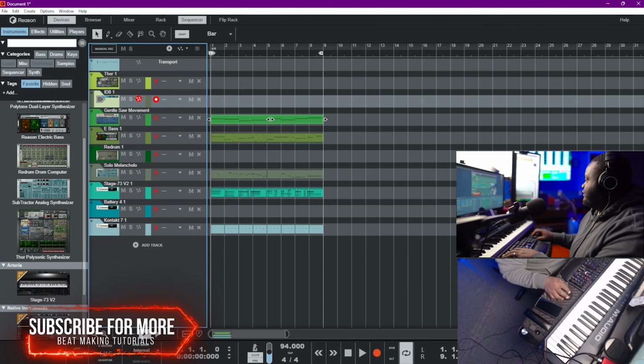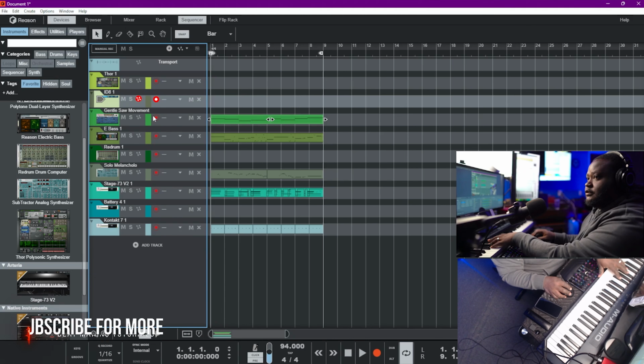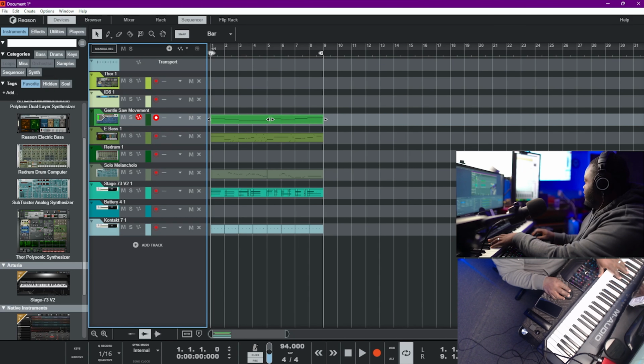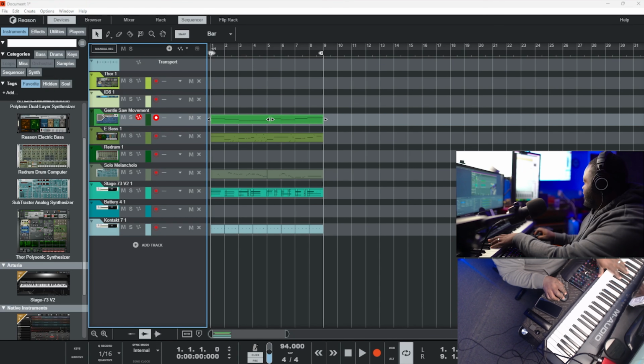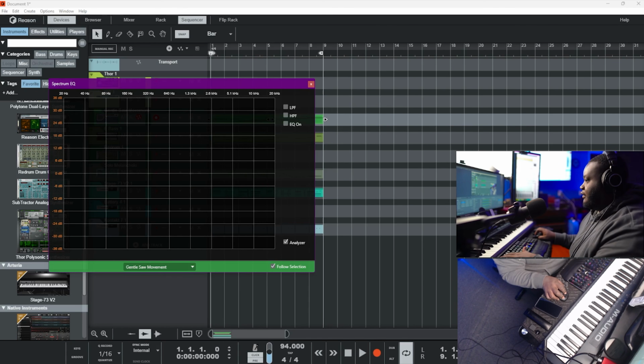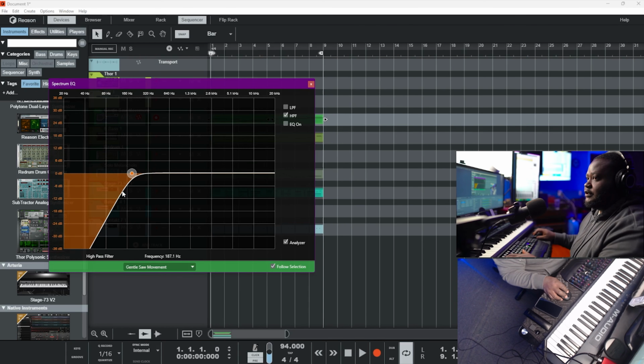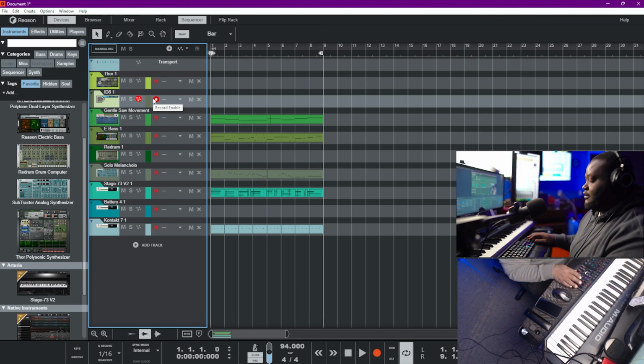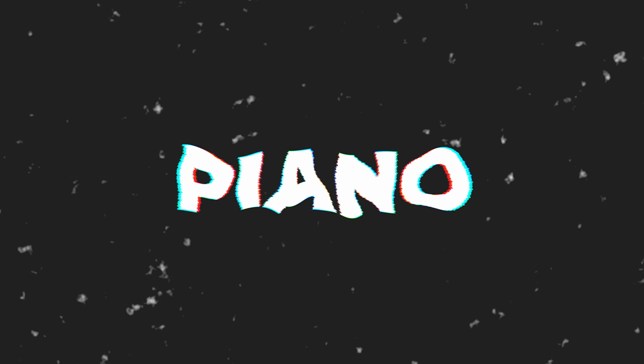All right, let's turn the polytone down. See our polytone here. Let's turn our polytone down and remove some of those frequencies as well, so it's not as heavy. So now I want to add some piano.